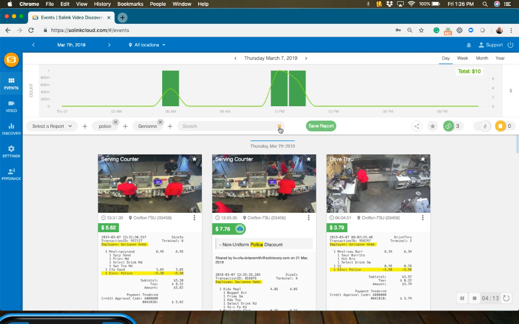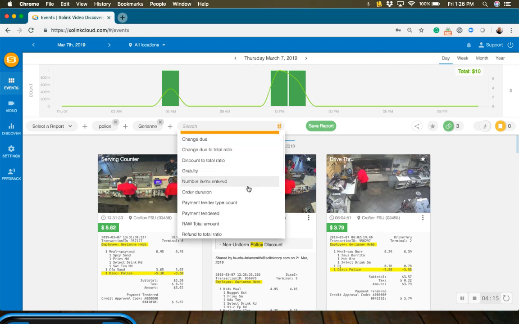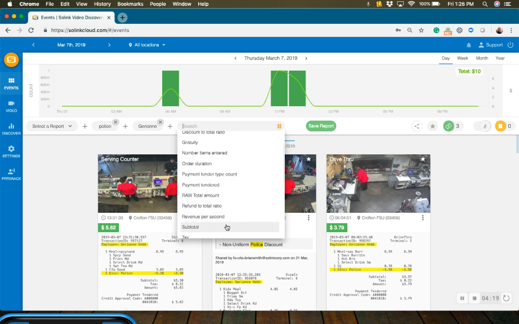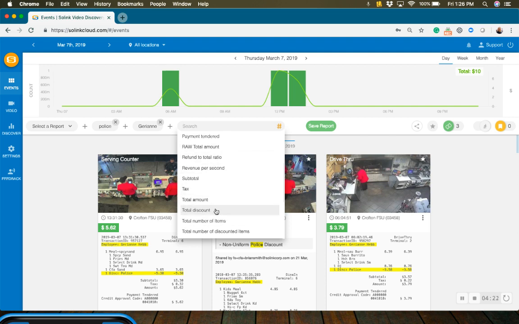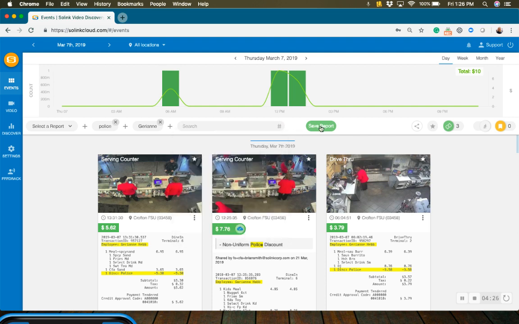And then I could continue to look at that across other metrics, order duration being greater than 30 seconds or 60 seconds, certain payment types if we're dealing with fraud issues, how much revenue and things like that, the total discount, the total amount, total number of items. I can use these to effectively create a report. And so I can build this out.